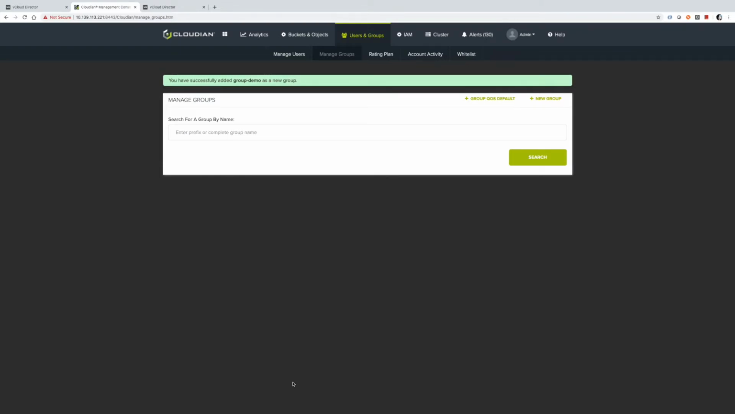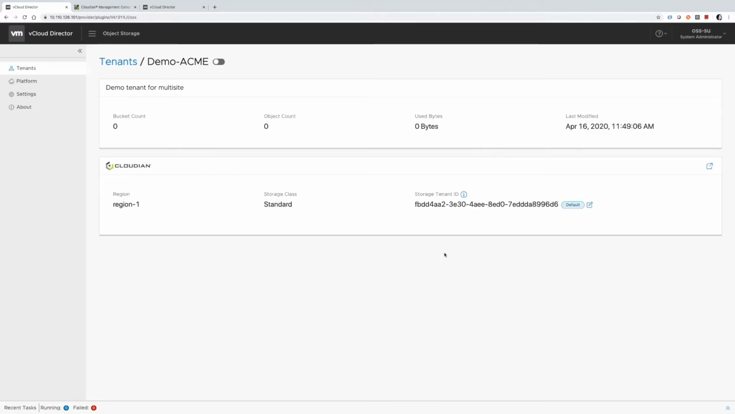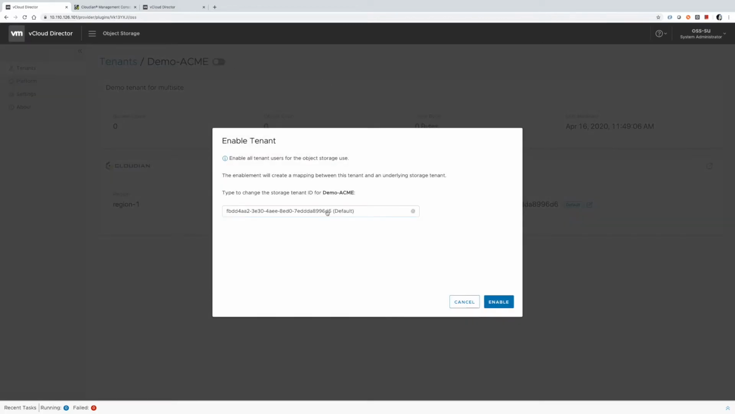Then we need to go back to the provider view to change the tenant's mapping to the newly created group. Let's start from demo Acme. Firstly, we need to disable the tenant and enable it with the alias of the created group. Typing the prefix would help to find the group more quickly. Then let's click on enable to bring the tenant back online.